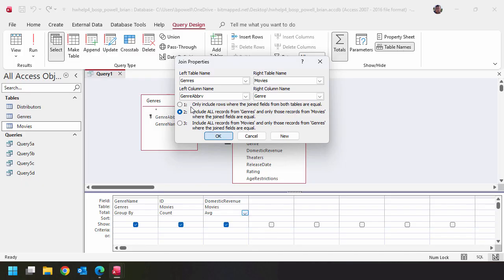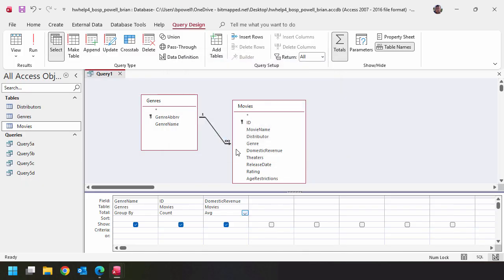With that option selected, I'll go ahead and click OK. You can see that the line actually changes. Now it has a little arrow here, which is a tip off to us that it is not an equal join, or what's technically called an inner join. It's now what's known as an outer join or a left join, because we're only including records from the movies table where they're equal, but we're including all the records from the genres table.